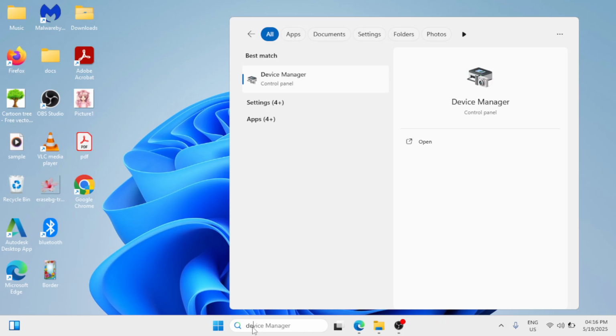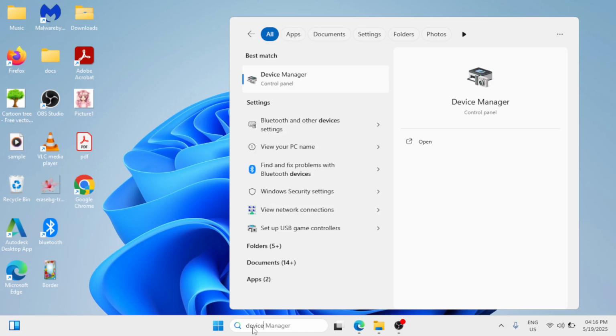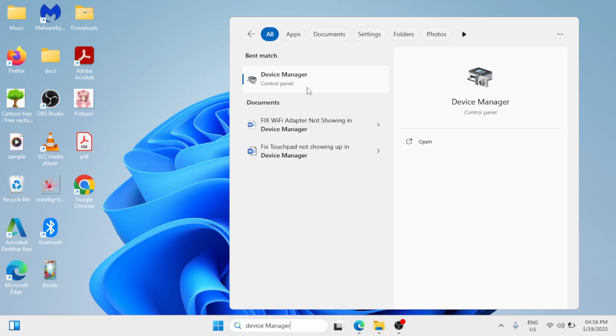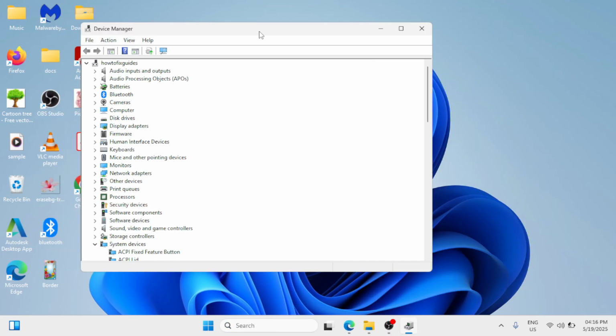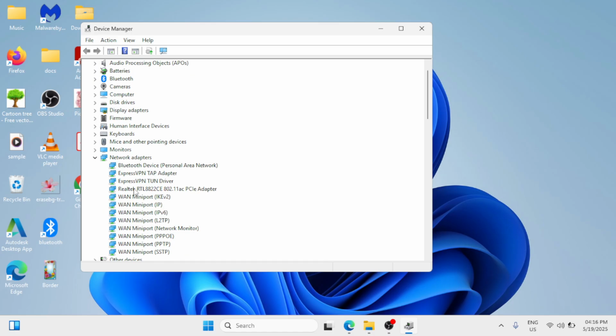Then for the next method, you need to go ahead in the Windows search bar and type device manager. So device manager will appear under the best match. Click on that. Now here in the device manager window, you need to simply locate network adapters. And here you have to look for your network adapter.